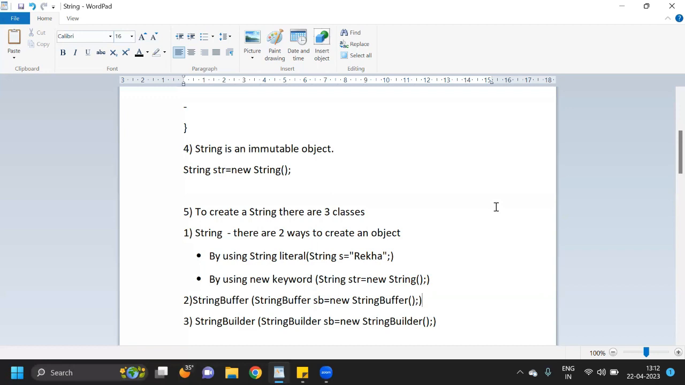And we can create an object in a String in two ways: one is string literal and another one is by using the new keyword, right? There are two ways to create an object in String, and one way each to create an object in StringBuffer and StringBuilder. So in total there are four ways to create an object.